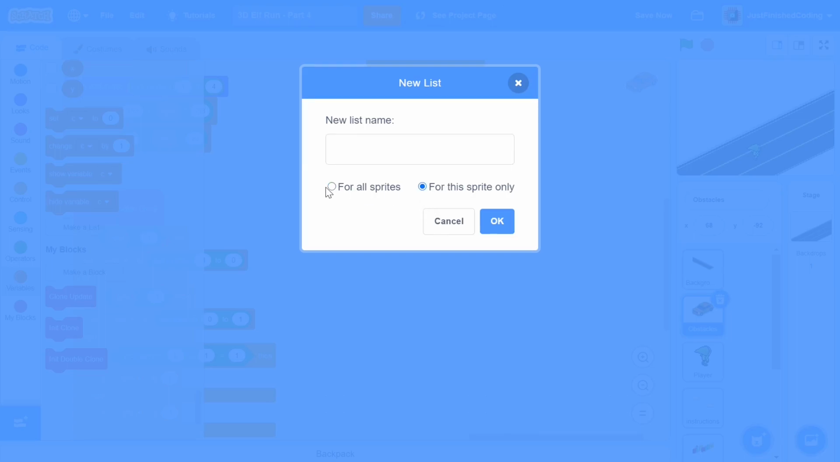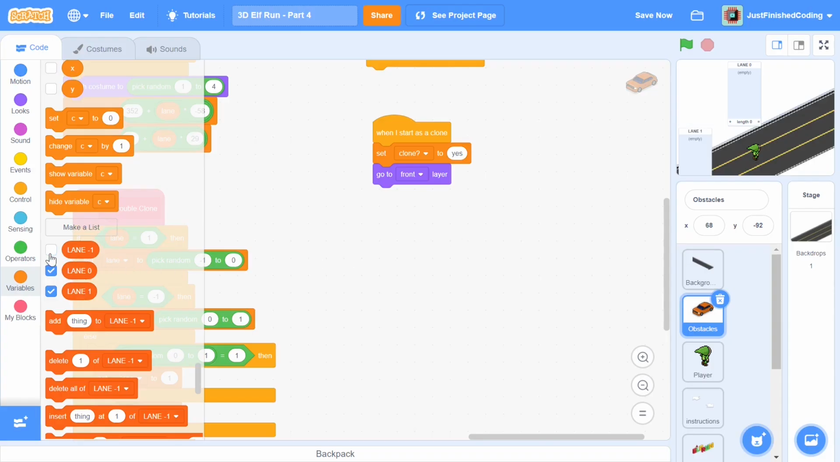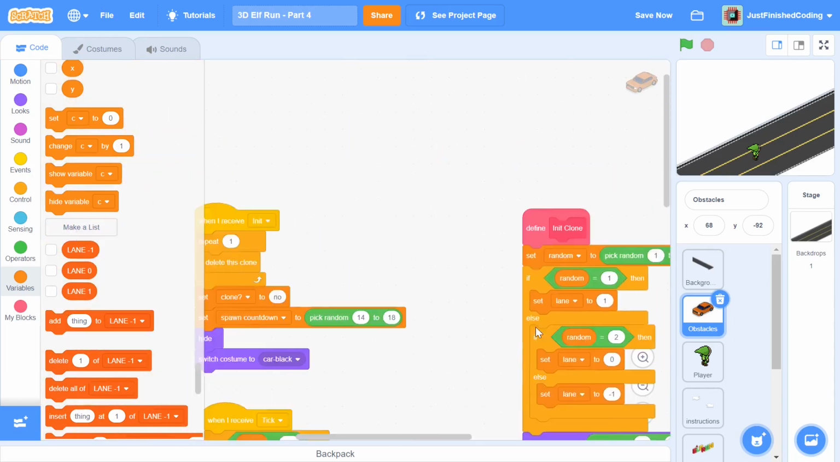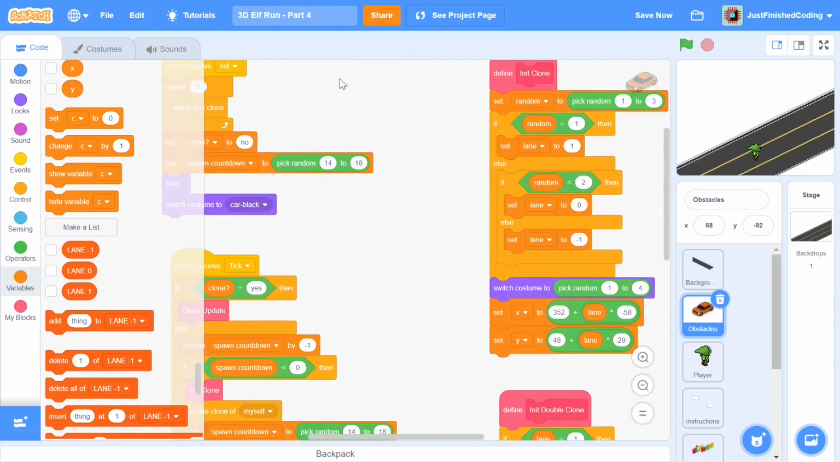And you can actually set this for all sprites because it's going to be pretty problematic if each sprite had a different list. So let's have it this way. Lane -1, I'll start with that. Then we will have lane 0, and then finally lane 1. So there we go. This was fairly simple to set up, and we can hide all of these 3 things after this.